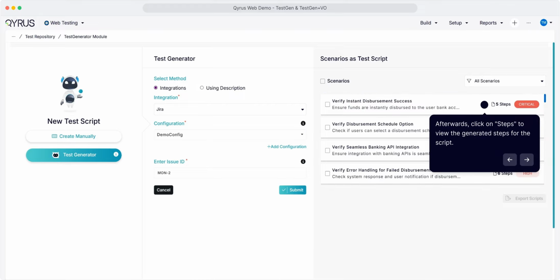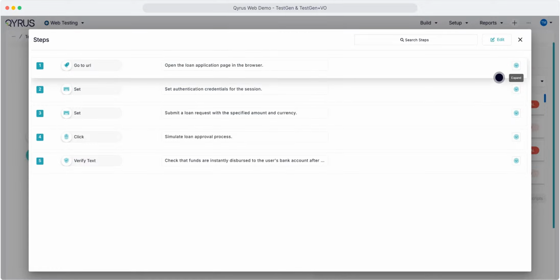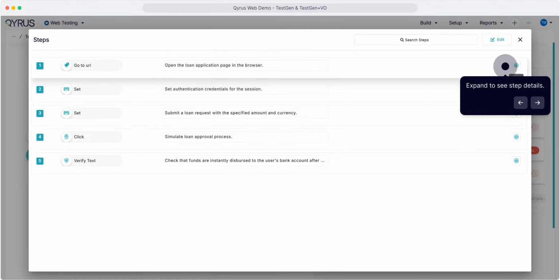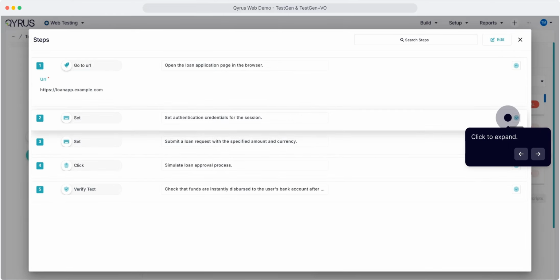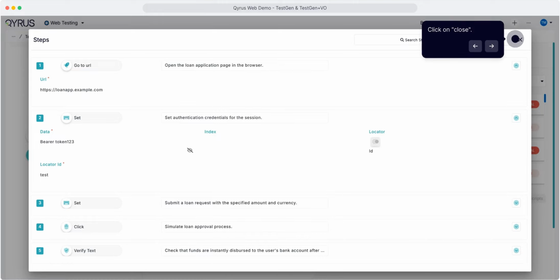Afterwards, click on Steps to view the generated steps for the script. We can click on Expand to see the step details. Click to expand. Click on Close to close the steps window.